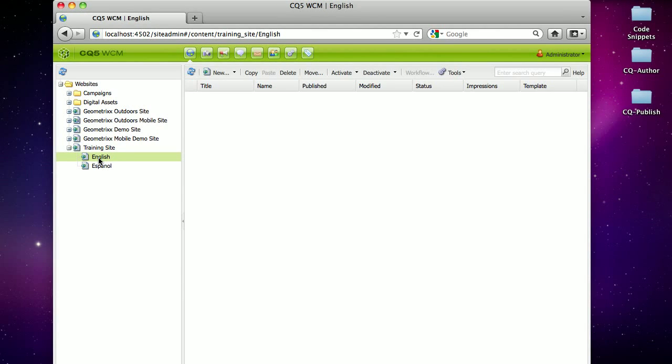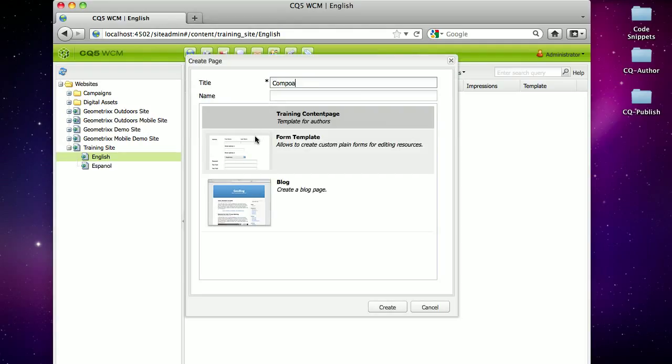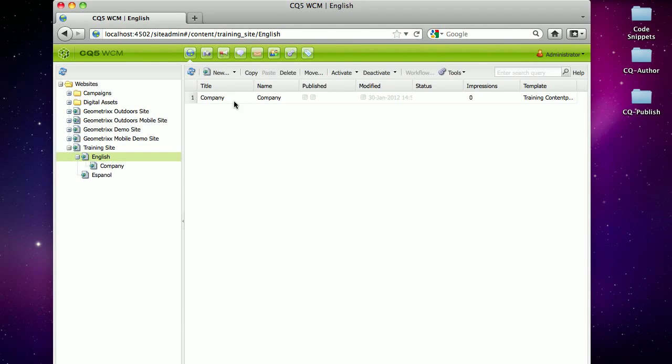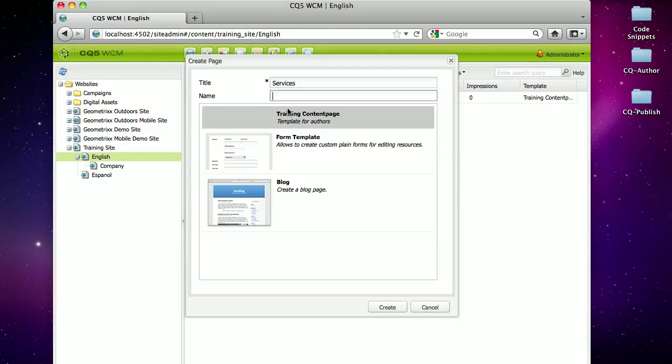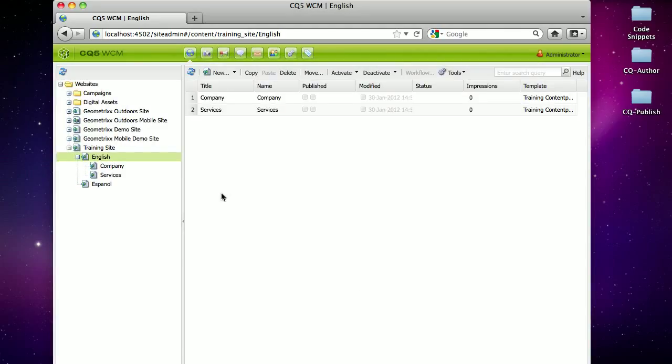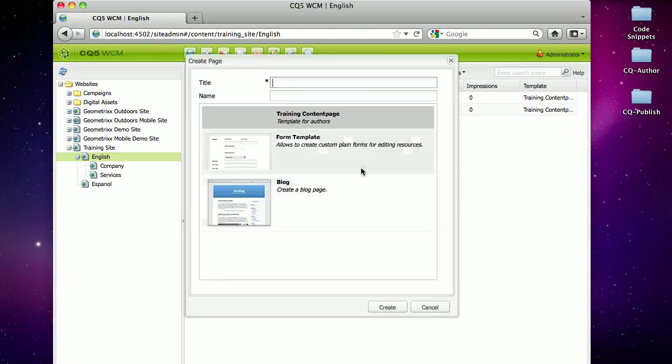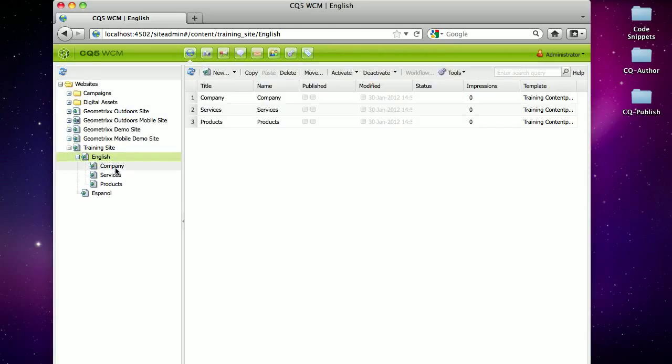And then under English, let's create a company page, again using the same old template. So I'll say company, training content page, like so. Then I'll build another one called, let's say, services. Again, just like a real world website. And again, this is creating everything inside of the repository. Remember, everything in CQ is content. Then I'm going to say new page, and then products. I'll say products, again my training content page. So you should have English, company, services, and products.